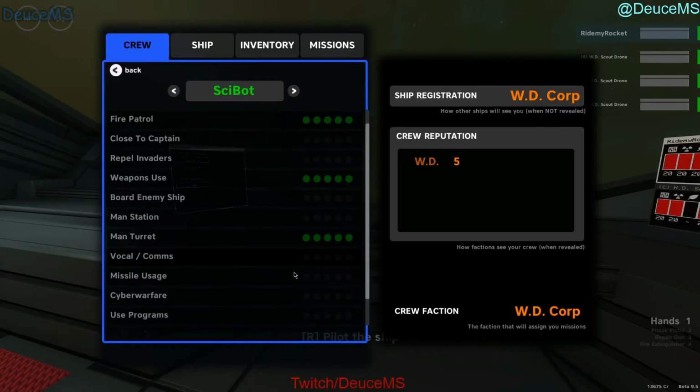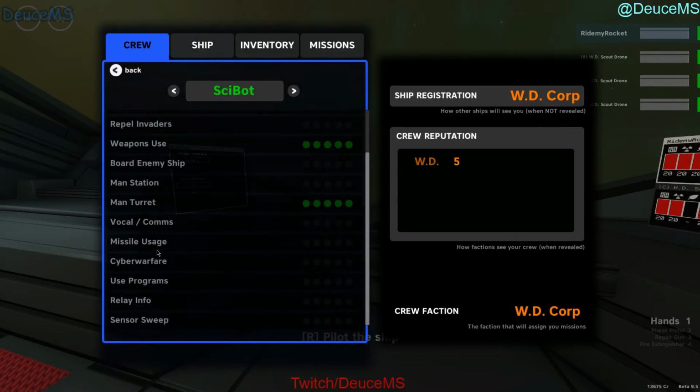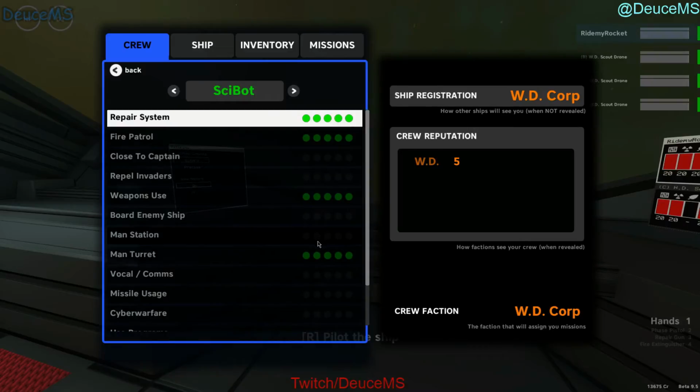Same thing with the SIBOT. You kind of want to go with the same setup here, except we don't want him doing cyber warfare or programs or any of that kind of stuff. We literally just want him for shooting and repairing.